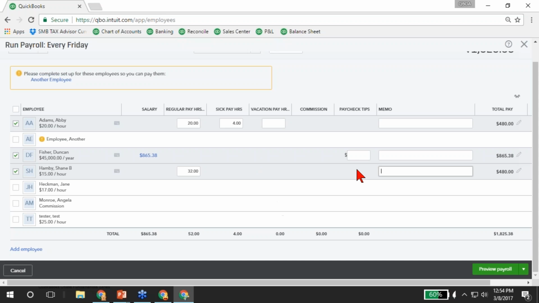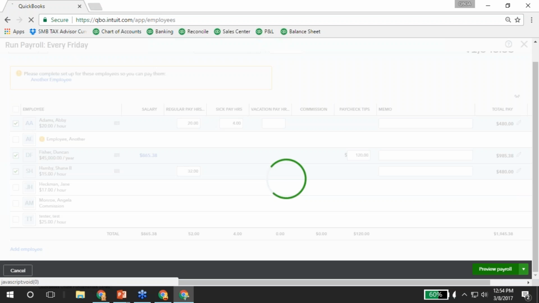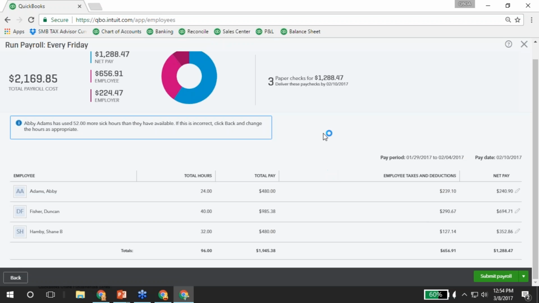So you can review this, like if you needed to add some paycheck tips on here, maybe they had $120 worth of tips that you need to put on there. You could go through and do some of that. You could edit over here if you needed to. So I'm taking a look. I'm changing, editing, whatever I need to do, and then let's review our payroll. Take a look. Let's see how everything looks.